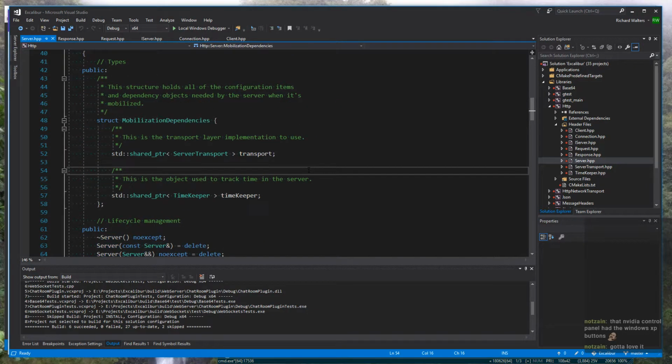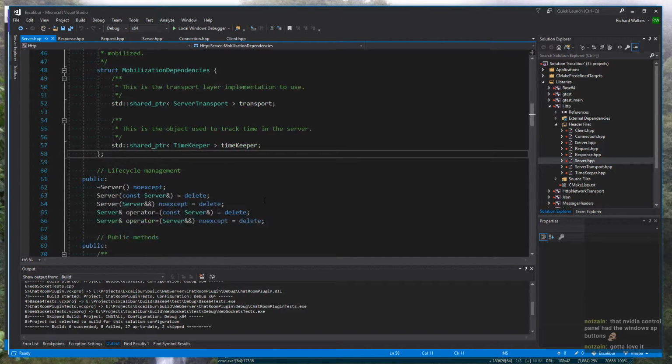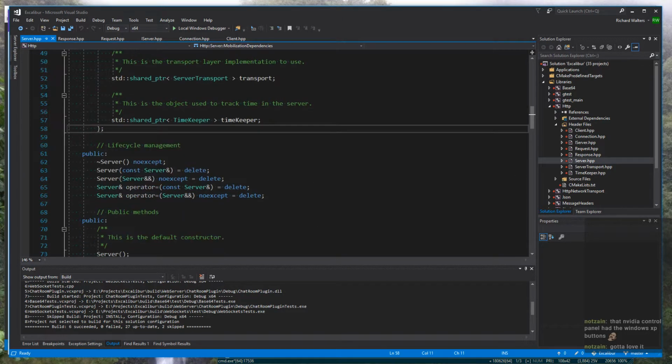Right, so here's how we do dependency injection for the server. Right now, there are two dependencies. The transport layer, which is how we get to the outside world as far as network connections, and then there's a timekeeper. I chose to have the timekeeper be a dependency so that when I test the server in my unit tests, I can have a mock timekeeper that doesn't track real time, but fake time.